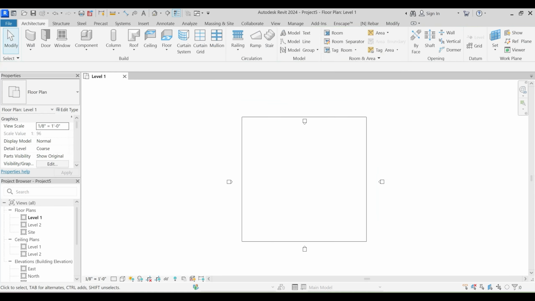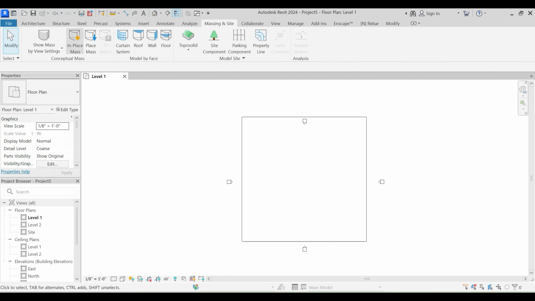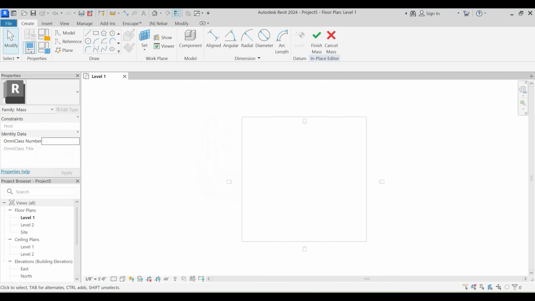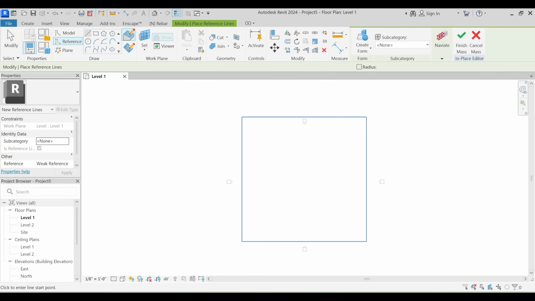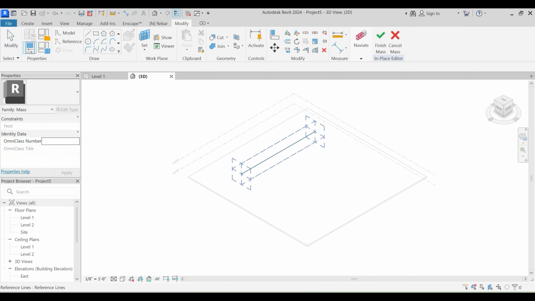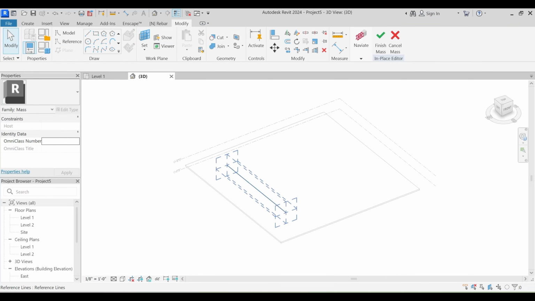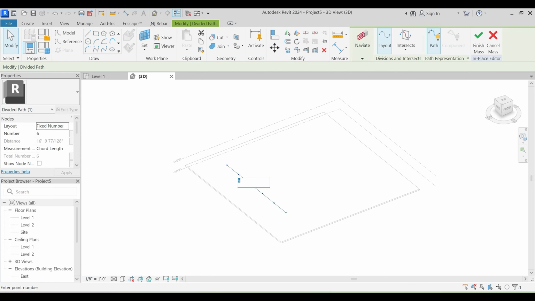As I said, this is going to take into consideration different template files. But the core is that this particular form will be modeled in the conceptual mass environment. So I will say in-place mass, and I will define one new mass. Then the reference line, and I'll drop one line and go to 3D. And I will select the particular line and say divide path and say 10.